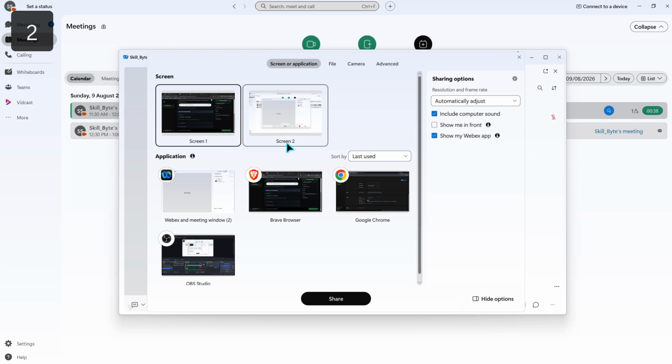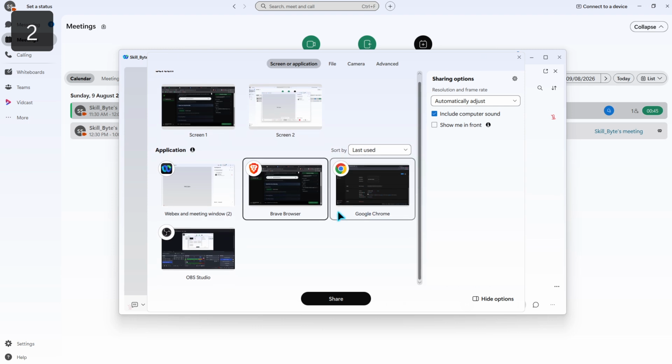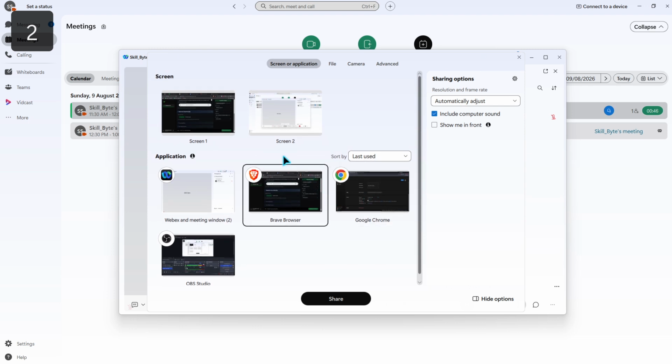If you choose Application instead, you'll share only one specific window, such as a presentation, document, or spreadsheet. This option is useful when you want to stay focused on one app and avoid showing desktop notifications, background items, or other open windows. It can also make your presentation feel a little cleaner and more controlled for your audience.